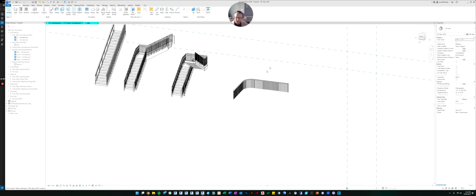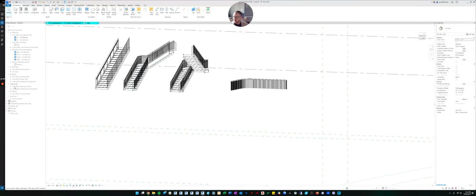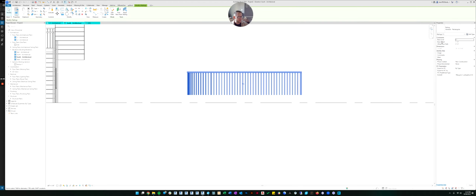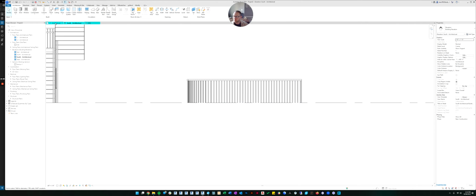Oh, actually, I don't know if that's true. Let's see. I think I actually just lifted it. I think I picked the wrong offset. Let's look at the south elevation. Oh yeah, see, whoops, I accidentally offset it from the floor. There's a base offset and then there's an offset from path. Let me put that back to 0 and it'll move it back to the floor.